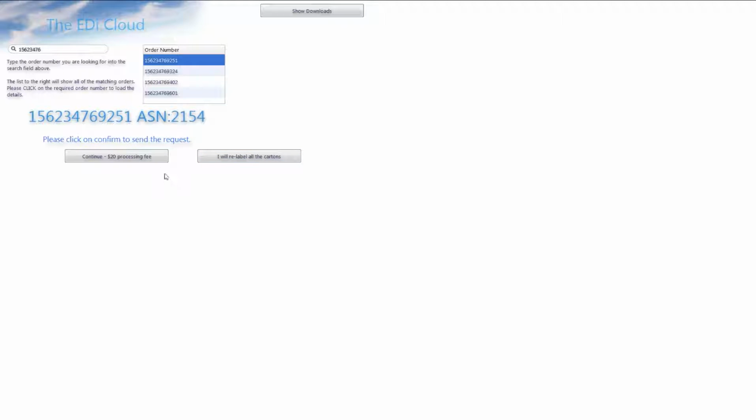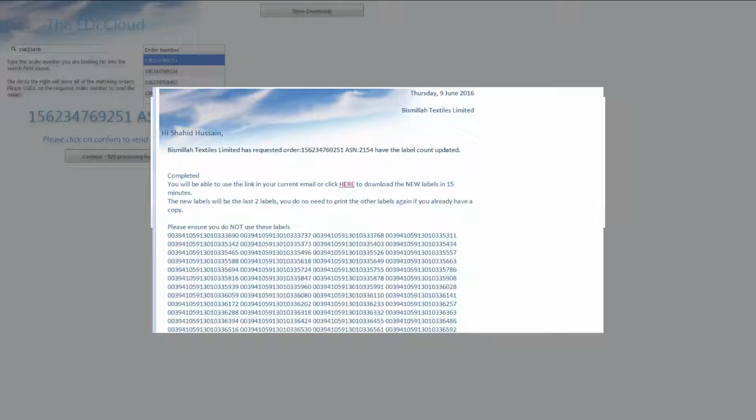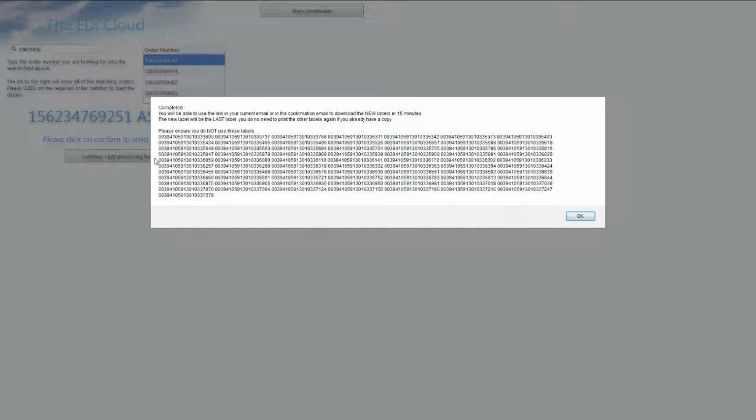The system will send you an email to confirm that the changes have been made. If you are requiring extra labels, then they will be available shortly. Once you see this page, then the process is completed and you can click on OK.